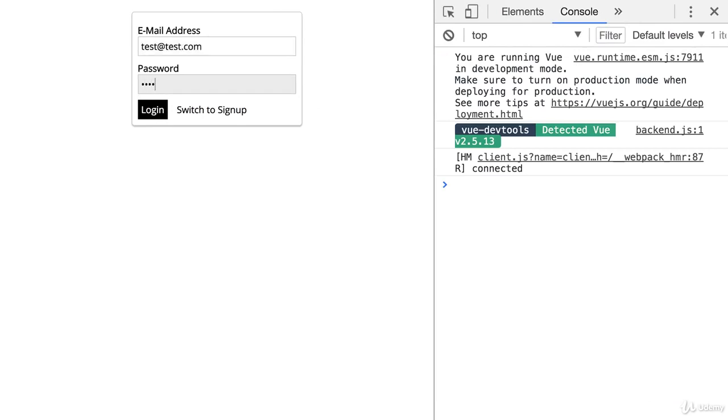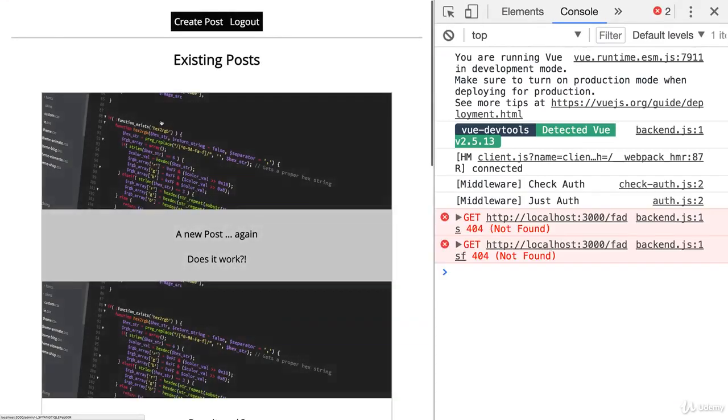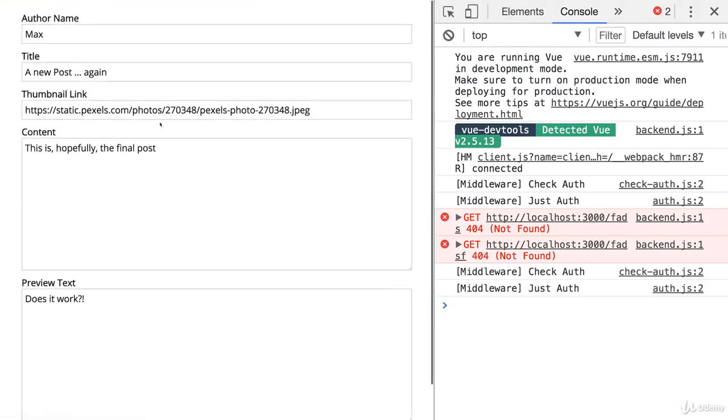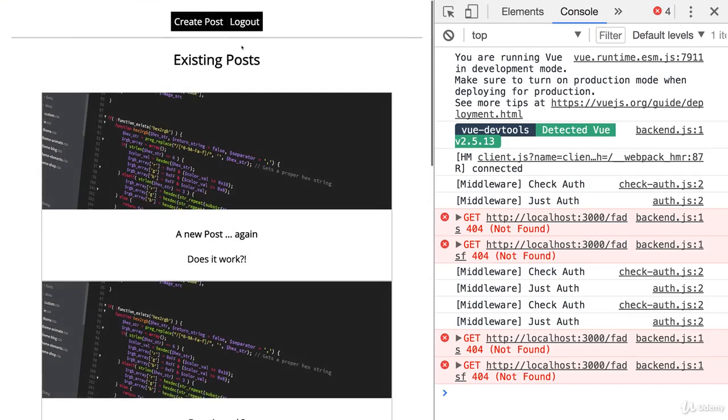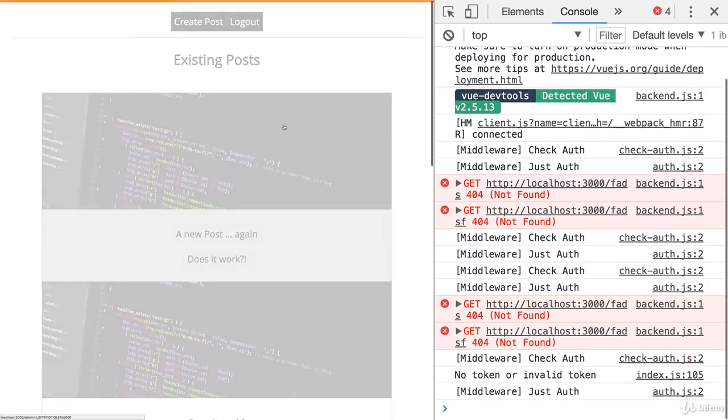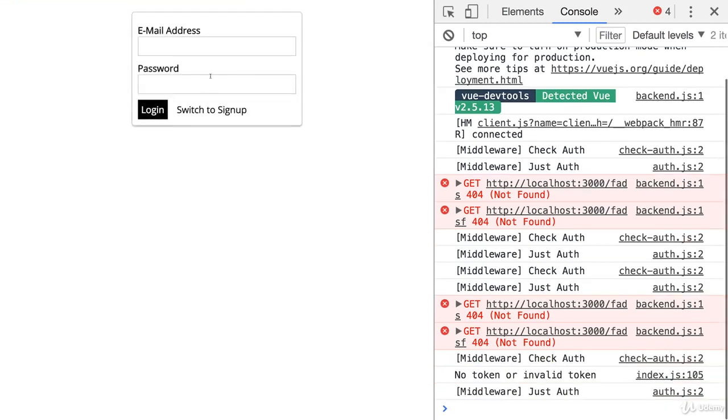Let's quickly log in. This should still work, hopefully. And we can navigate around as we did before, so this should still all work. But now we got that logout button here sitting next to create post. We can work on the styling here, but let's now click logout. And now if I try to go somewhere else, I'm redirected.